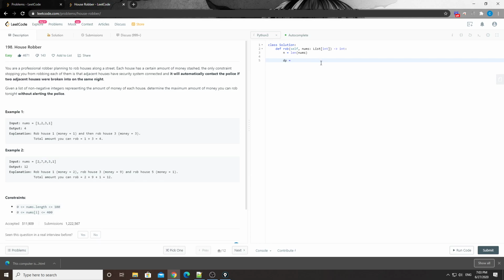So that's DP. I'm going to initialize it at the beginning. We initialize everything to be zero, and the length will be n. And then for i in range n, right? So what do we do here?